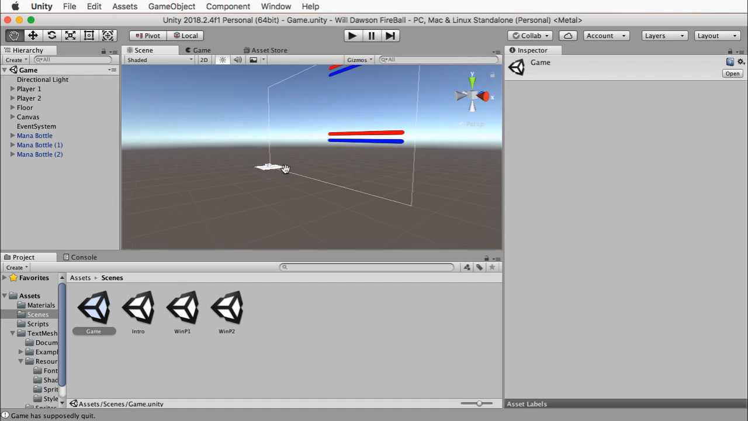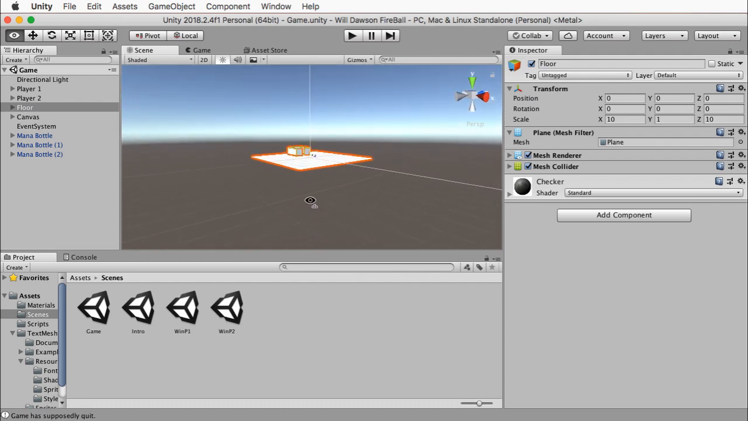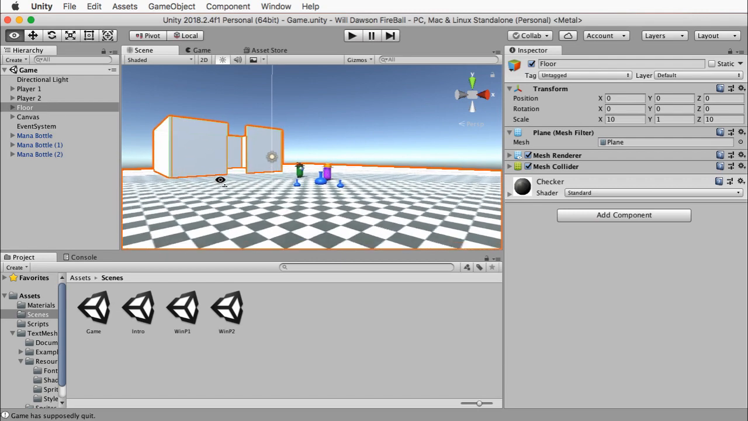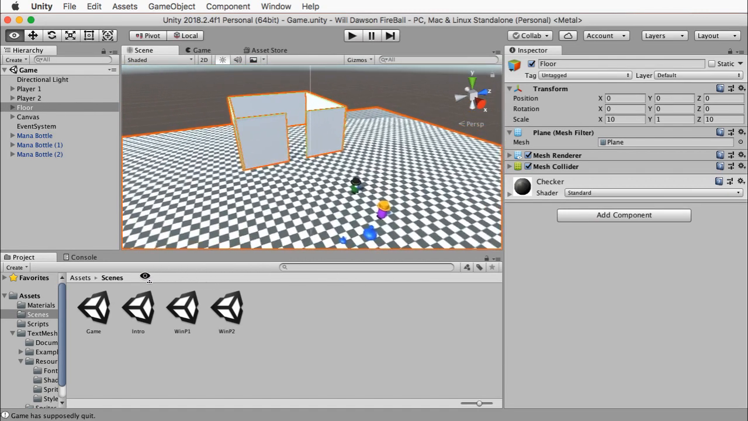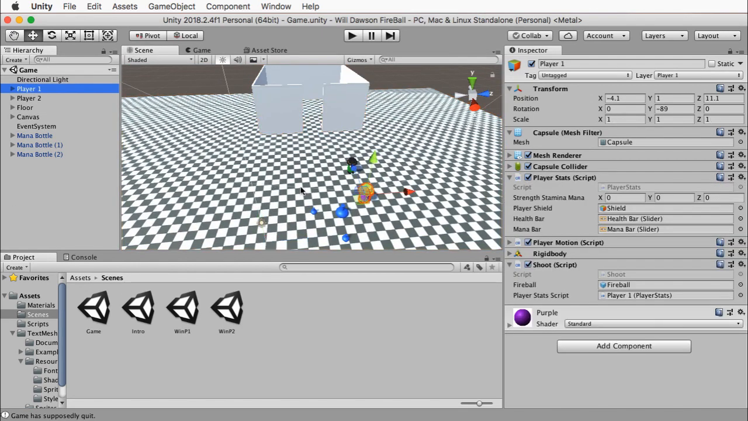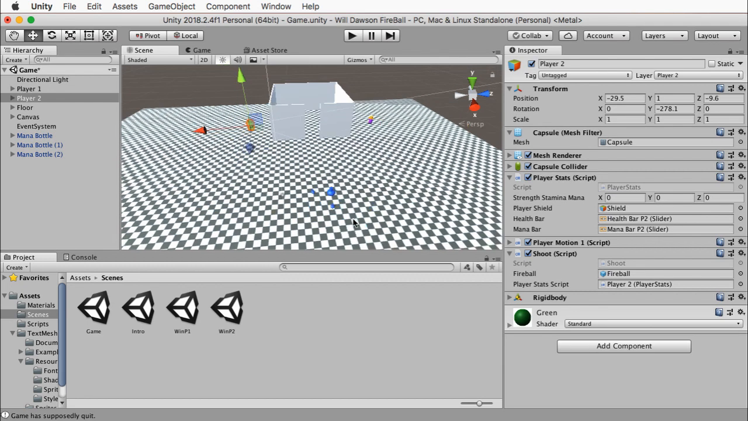So what I'm gonna do is just move the players around here. I'll get my move tool, grab player 1, and player 1 can just go over here on one side of the building, so that they actually have to move around and find the other player a little bit.